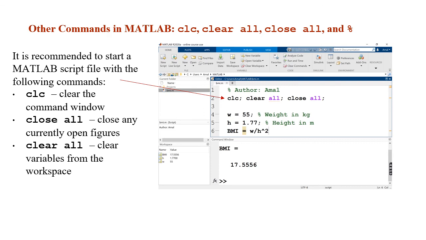Now we're going to discuss some other important commands in MATLAB, including clc, clear all, close all, and how to add a comment in MATLAB. It's important that you start any script file in MATLAB with the commands clc, clear all, and close all. The clc will clear the command window. This will ensure that you're starting with a clear command window, so anything you see in the command window corresponds to the script file itself, nothing else.